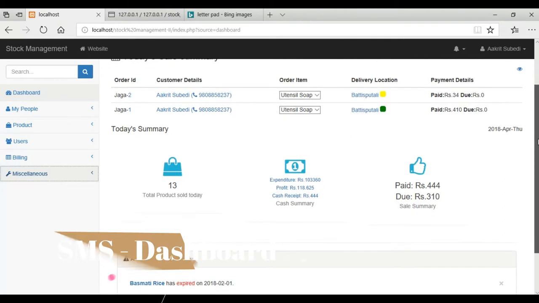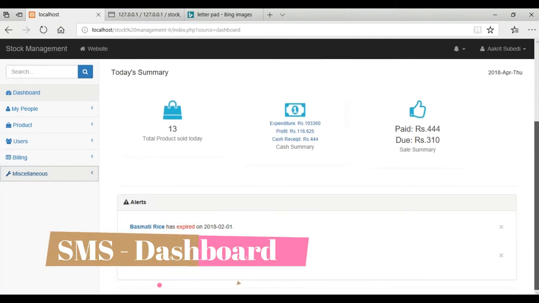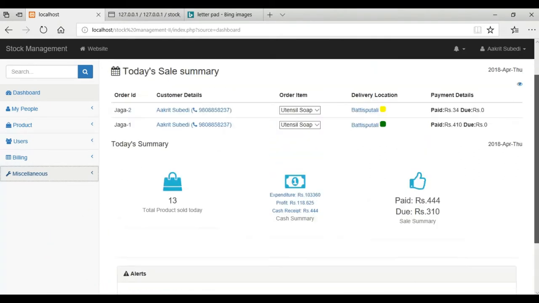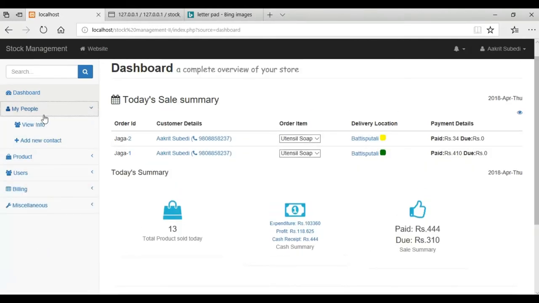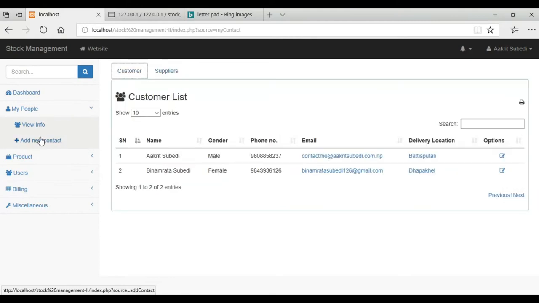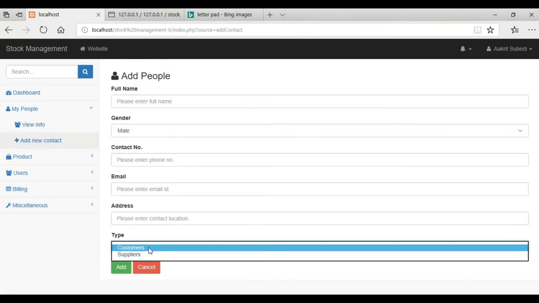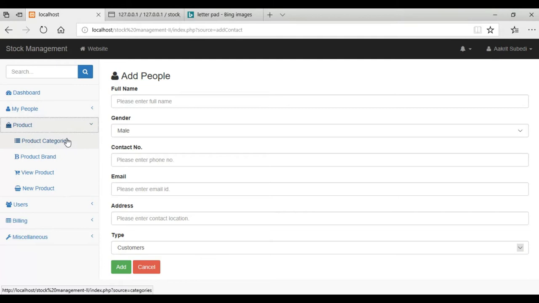All the product sales summary on the basis of the last 24 hours, and it gives you different alerts on whether the products are reaching their expiry date or they are below the critical level. That means they're limited in stock. So your people are categorized as customers and suppliers. So you can keep a record about your people, whether they are customers or the suppliers for you, in this section.